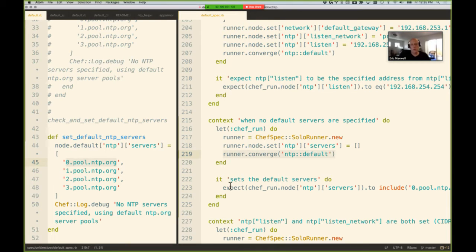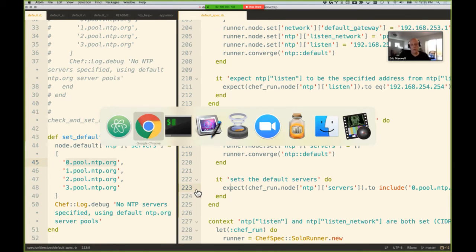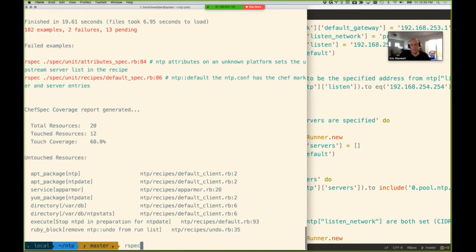And converge recipe. So let's run just this test on line 223. We could run all the tests, but I'm going to run rspec unit recipes default spec, and you can use a colon symbol. Notice these right here, the colons. They tell you when you can run one again. I'm going to do 223.